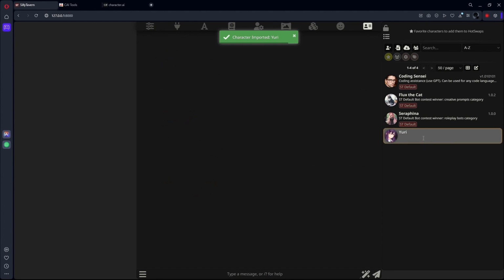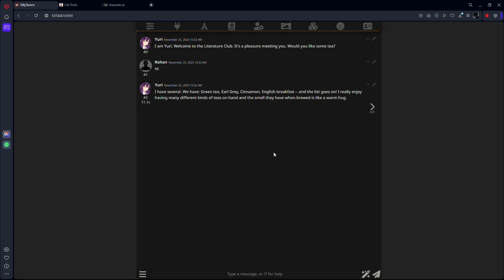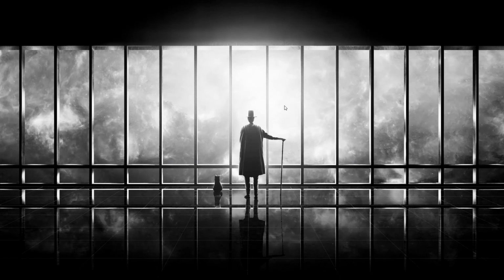And there you go. As you can see, your character is successfully imported and is ready to be used. Now you can chat with the character and it will respond to you according to its character. So this was how you can import Character AI to Tavern AI.